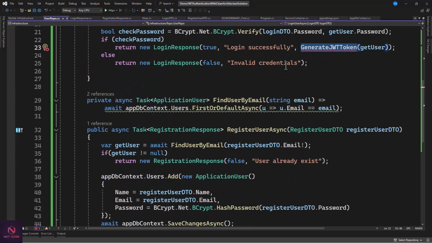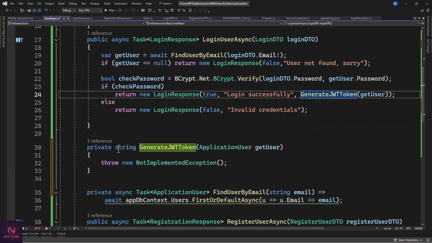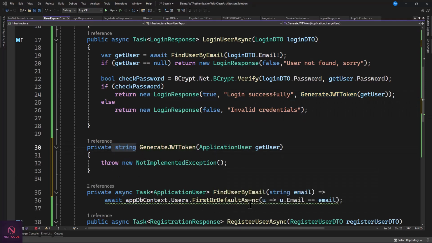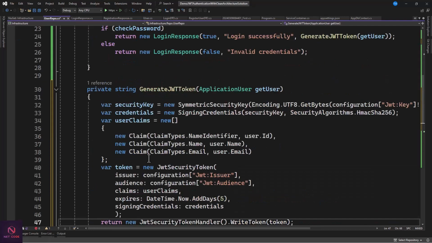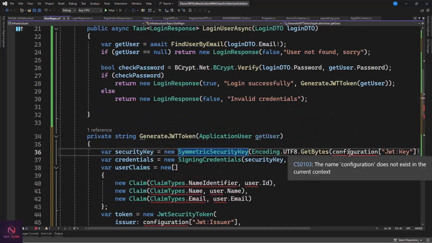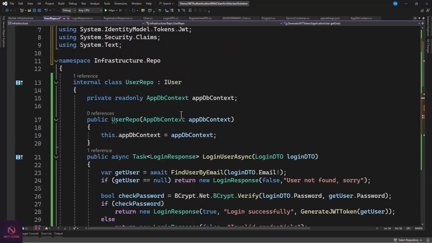So we can create it with this method. This is a method, and I'm going to return a string. In this method, we can quickly create our own token, and that's what we are doing. When you check this, we create a security key. We get it from the configuration, and to get this, we also need to inject our configuration here.